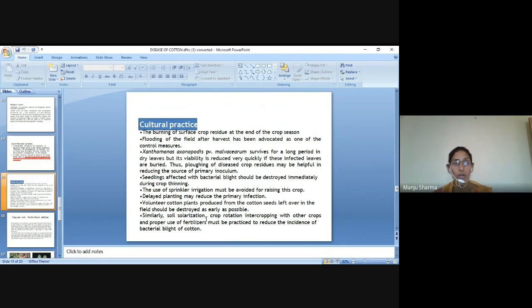Similarly, soil solarization, crop rotation, intercropping with other crops and proper use of fertilizer must be practiced to reduce the incidence of bacterial blight of cotton.